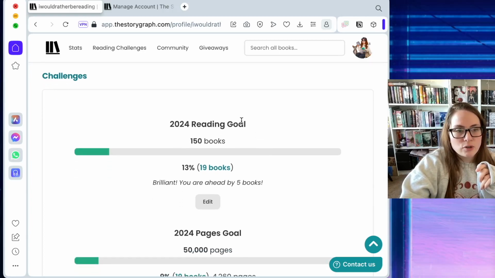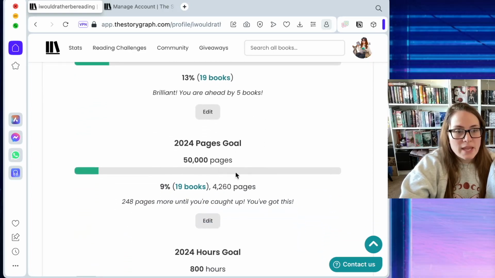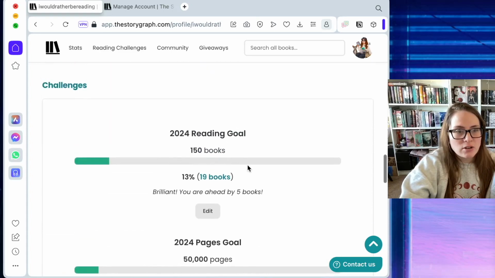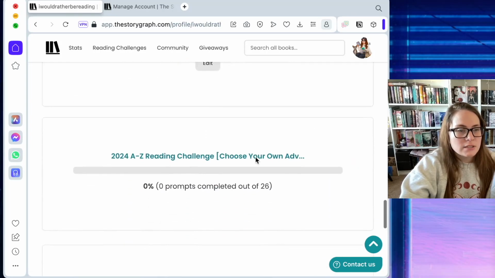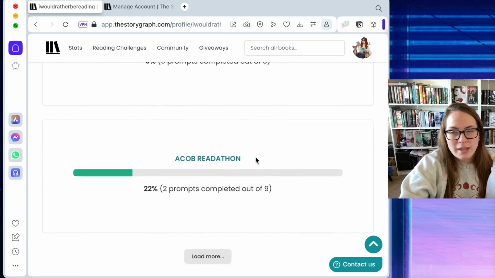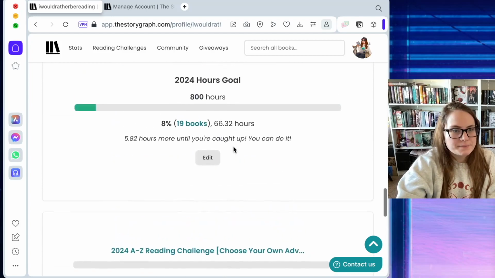Here you will have your reading goal, right? And so I did choose 150 books, but you can choose whatever you would like. And so it'll let you know if you're ahead, if you're behind, if you're on track. Then we have my page goal and we have my hour goal. And you can edit all of these. You do not have to stick with these goals at all. And then this is getting more into other important things that are best discussed in the reading challenges. So we will get into that.